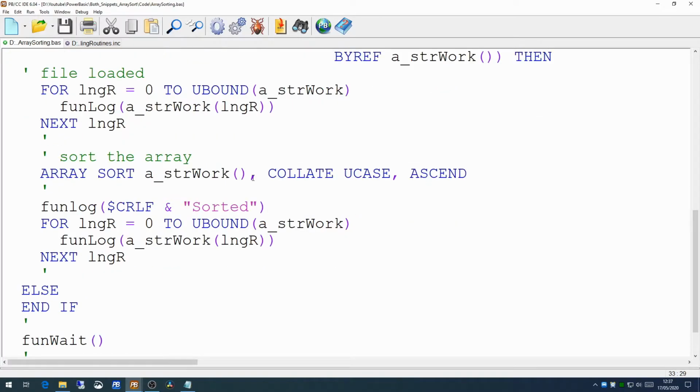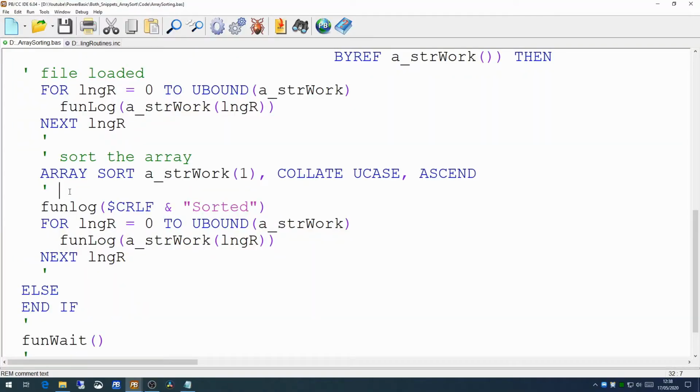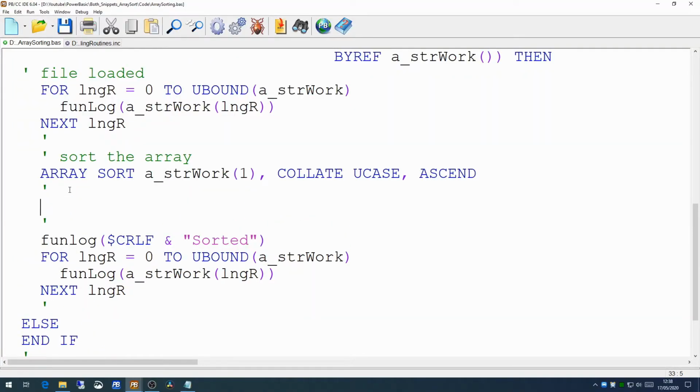Well, when you do the sort, you can tell it at which element to begin the sort. So since we know that the header line is array element 0, we'll start it at 1. So if we run that now, we'll see that the header line has not been sorted and still appears at the top of the list. However, we may not always want to sort just on the first name. What happens if we want to sort on the surname? How do we do that? Well, the array sort command can cope with that. We can sort on any of the fields.